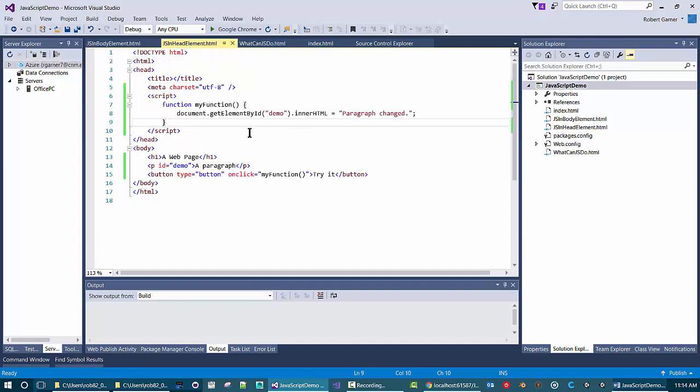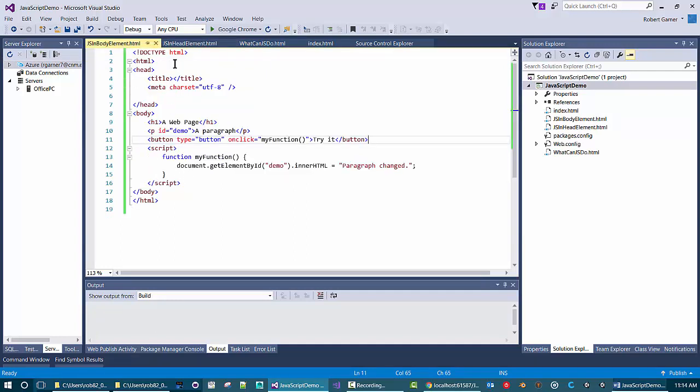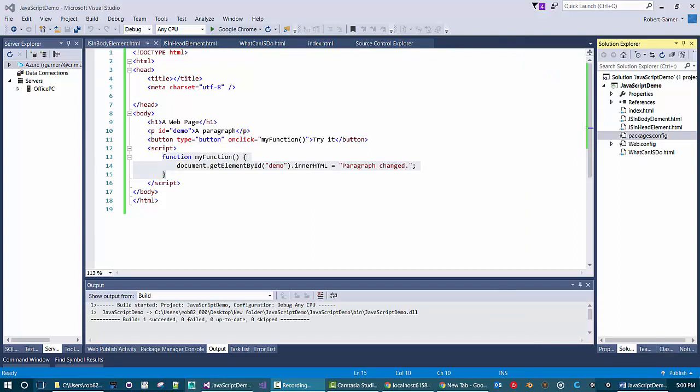As in most things, whether to place them in the head block or the body really depends on what you want to do. So we placed our JavaScript in the onClick event. We've placed it in the head block, and we placed it in the body element of our HTML file.